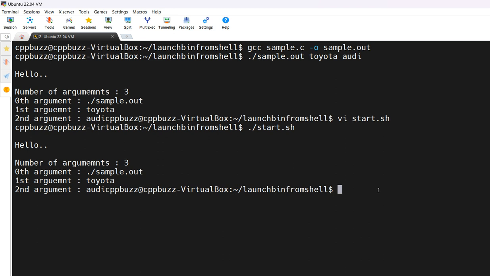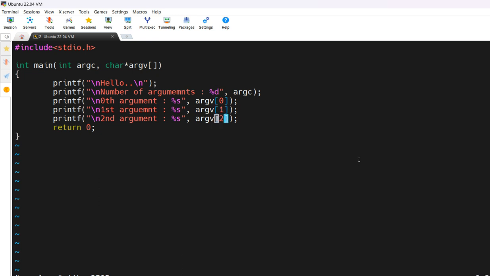Now what else can we do? We can improve our program a little bit by checking values here. On the basis of the argument, we can invoke some functions. Let's say if strcmp(argv[1], "Toyota") is equal to 0, then we'll call one function, let's call it Toyota.